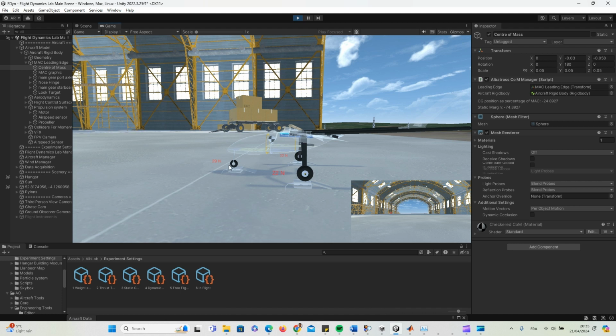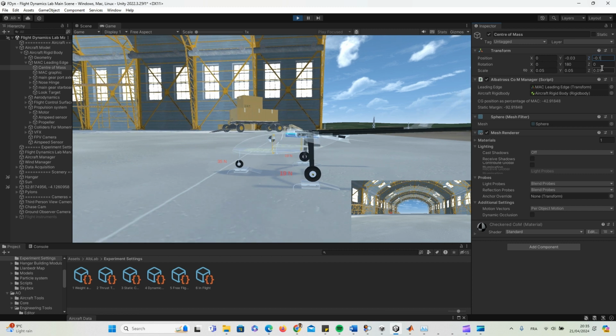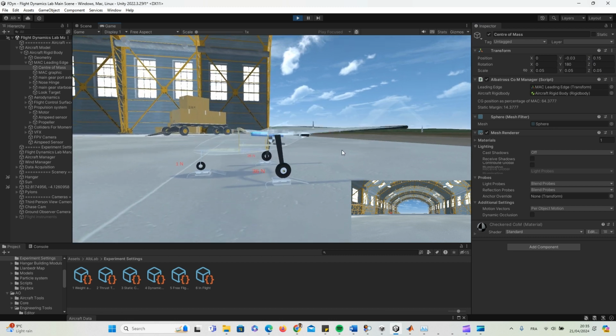So here we have the aircraft in its weight and balance configuration, and right now the CG is about 25% of the mean aerodynamic chord, and we can change it. We can bring it forward and make it a rather nose-heavy configuration, as you can see now, or we can take it back up to about positive 0.15 and have it just before it tips over.